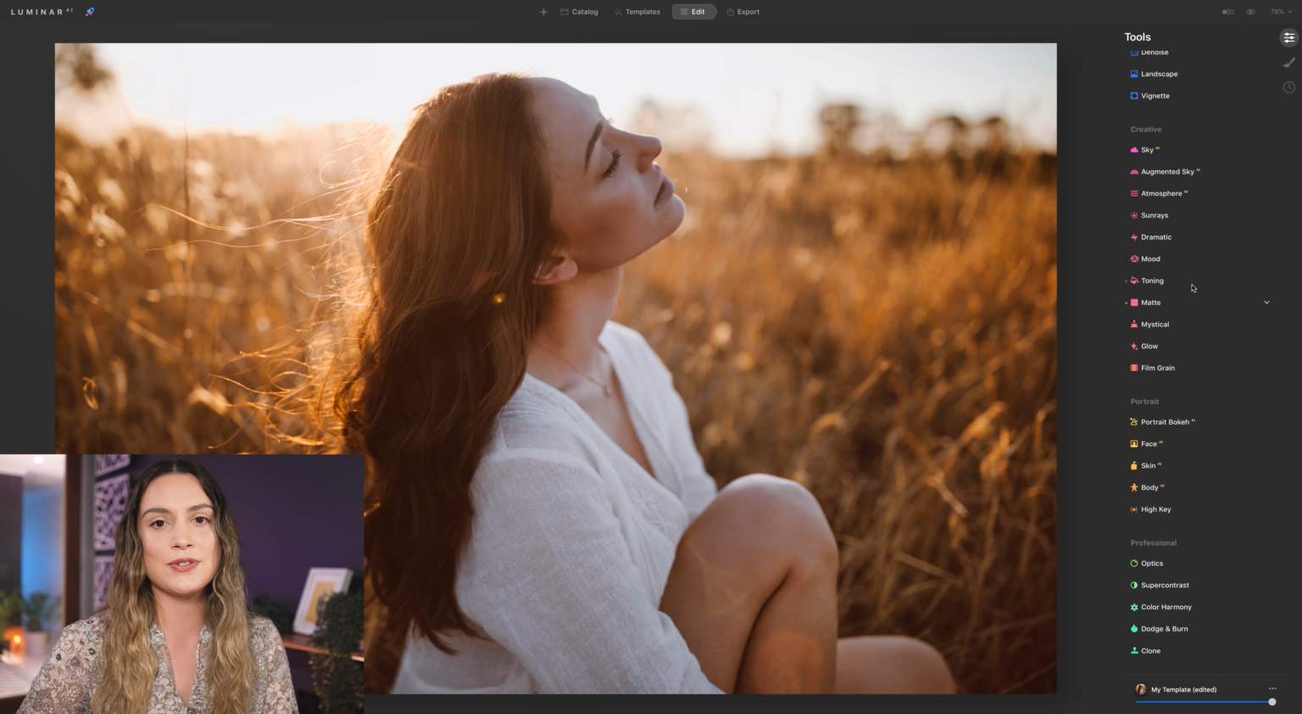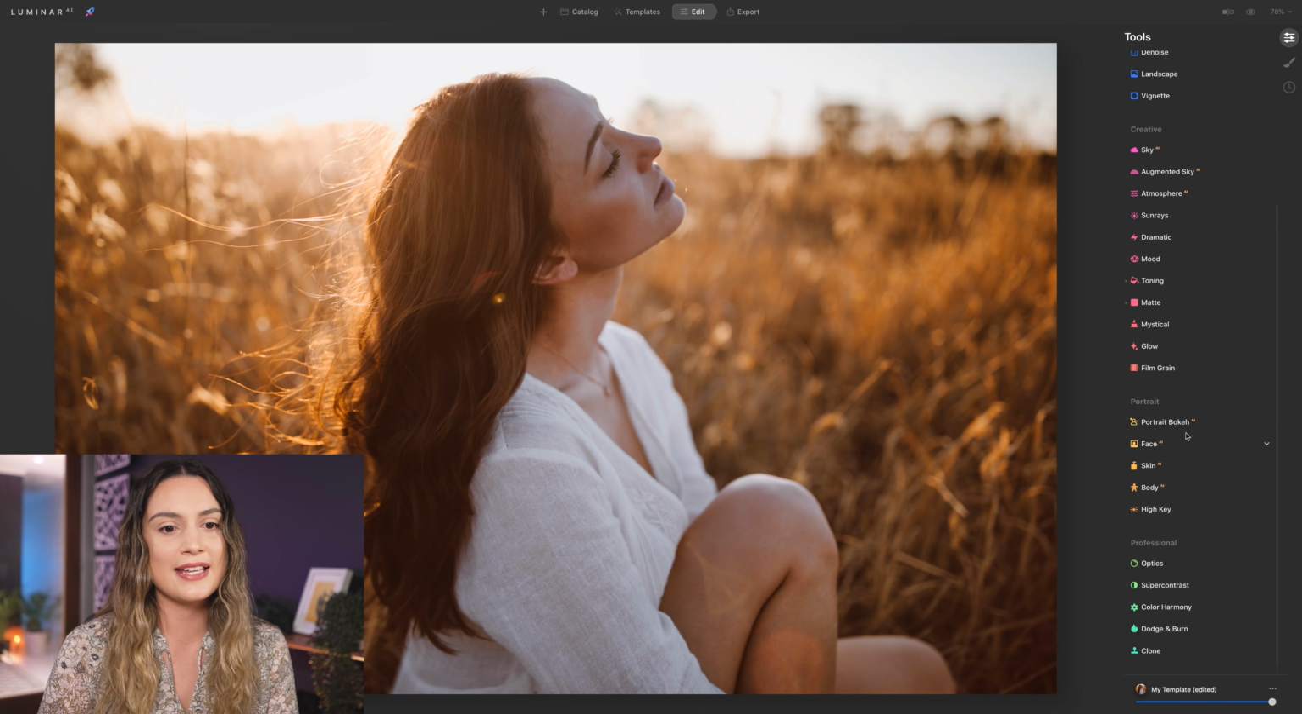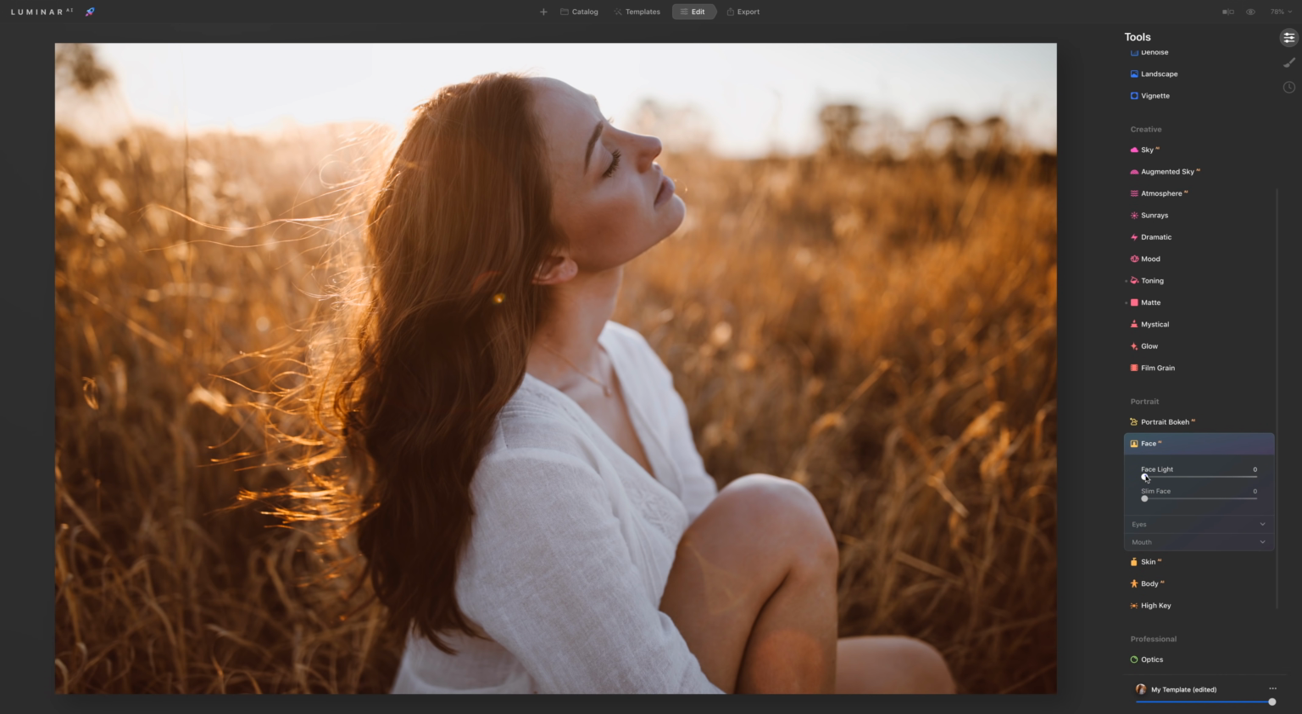The next thing I want to move on to is the skin retouching. So we're going to head down here to portrait, and I'm going to start with face AI. I want to increase the face light just so we have a little bit more oomph on Christina's face so she stands out in the photo.